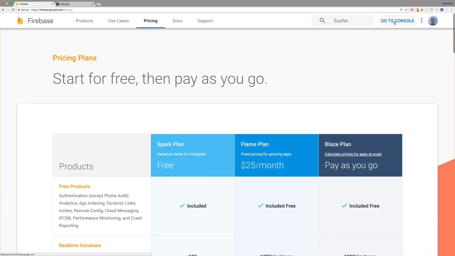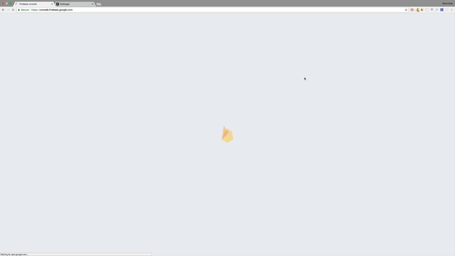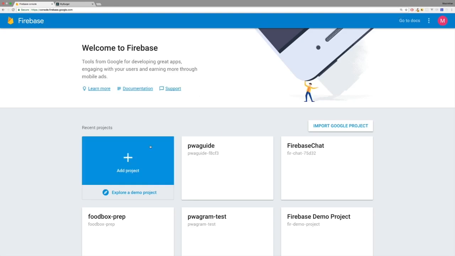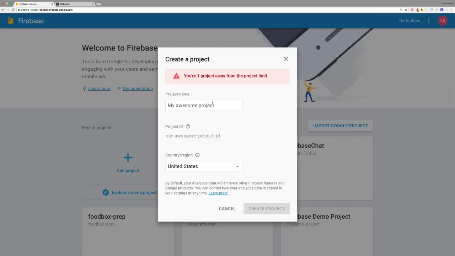So let's click on Go to Console. For that, you'll need a Google account, so that is something you'll need to create before you can continue. And on that console, you can now create a new project here. So let's create the project. I'm going to name it React My Burger. You can choose any name you like.